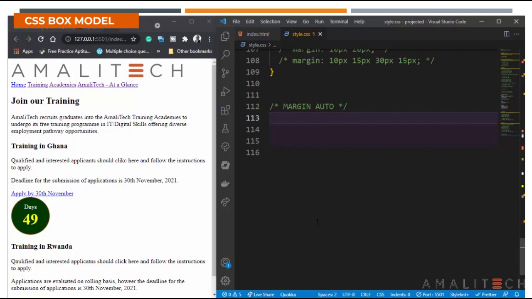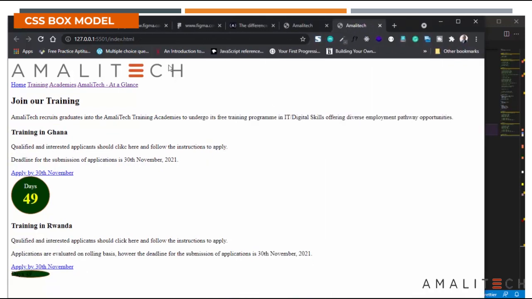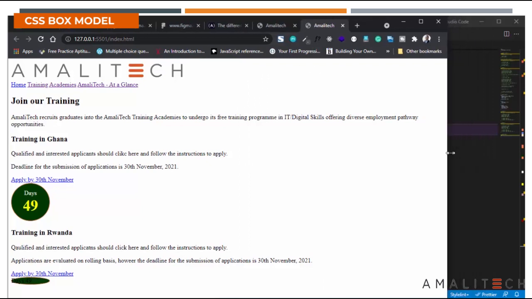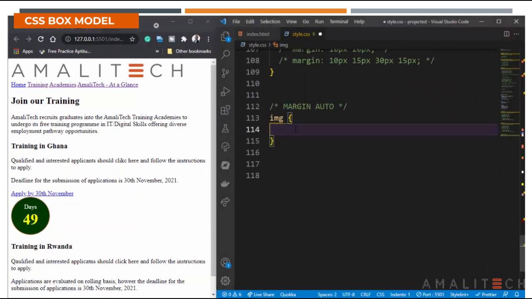So let's use this picture that I have here for this demonstration. I have an image, and I want it to be centered in the page. When you zoom the page, see that this image is still to the left. So I want it to be centered, so that when you resize the page, it's going to be centered alongside the resizing.